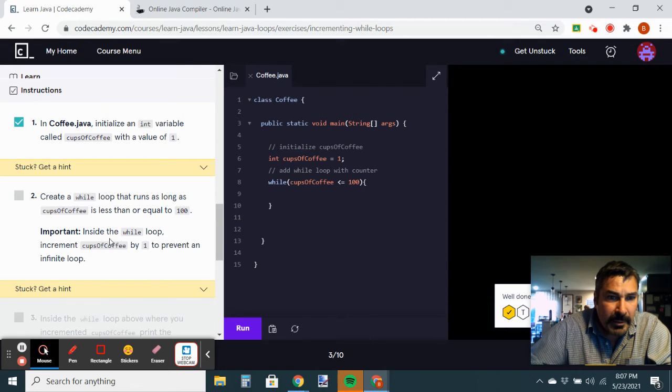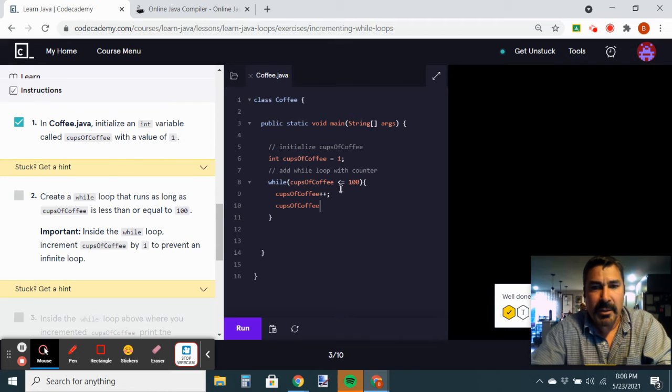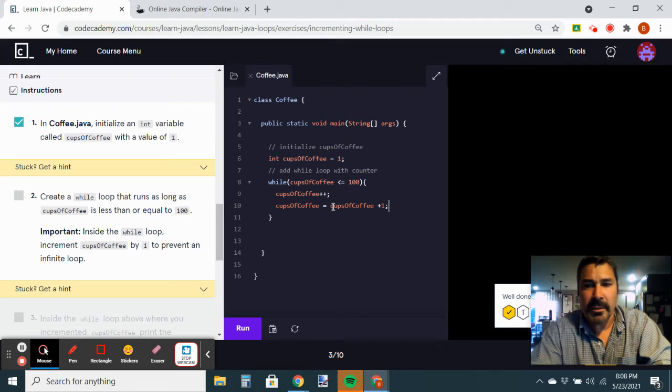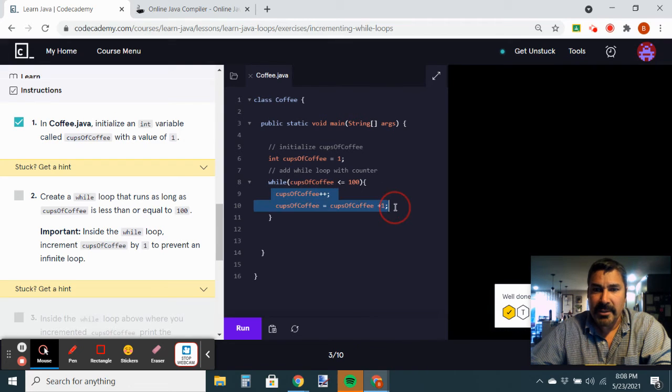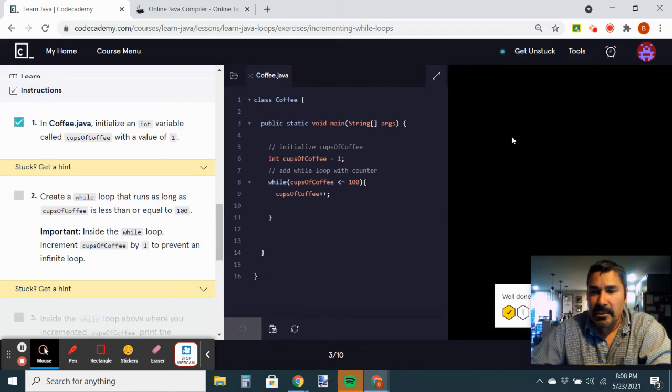Inside, we don't want to have an infinite loop. If we were to hit run right now, this would go on forever and crash the computer. So we don't want to do that. We're going to increment our counter by 1. So inside our loop, we're going to say cups of coffee plus plus. Another way you could do that would be cups of coffee equals cups of coffee plus 1. Either one of those two lines of code do the exact same thing. I'm going to delete that one. This one's a little cleaner. Okay, we're going to run that. So far nothing's happening because we haven't really put anything in the body of our loop yet.